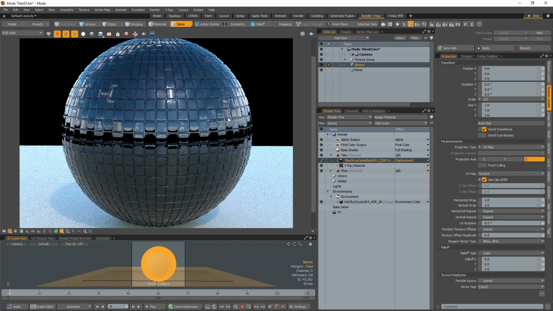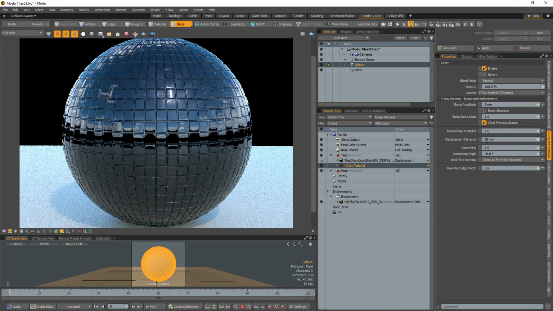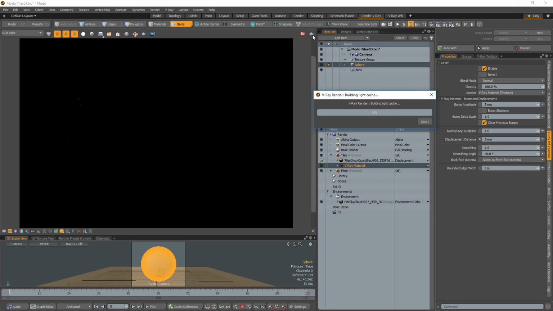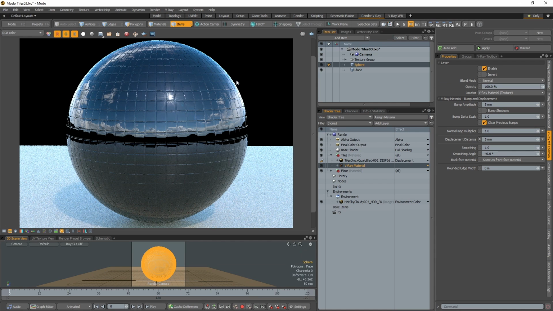However, it's a little strong at the moment. So in order to adjust that, click your Vray material, and then go over to this tab right here, the Vray material common. And then I'll just change my displacement distance from 20 to 5. And then just render this out again. And there you go, that's giving it a much more subtle effect now.